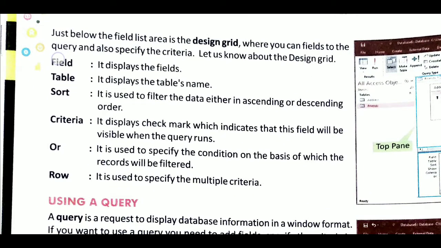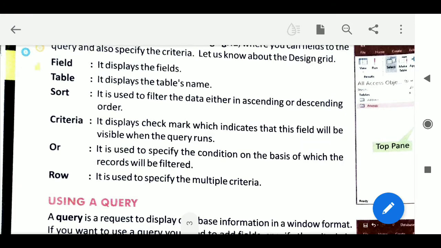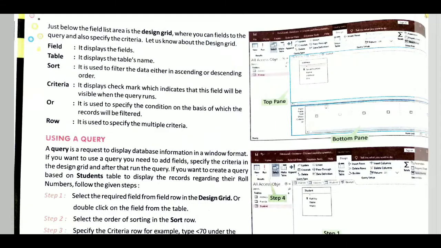The first ones are Field, Table, Sort, Criteria, and Or row. What are those? Let's see. Field displays the fields, so fields means fields of the table. In a table, suppose Address is a table, so in that address, pin code and phone number are the fields. The second one is Table. It displays the table's name, from which table you want. Sort is sorting. You know that two types of sorting are there, descending and ascending order.